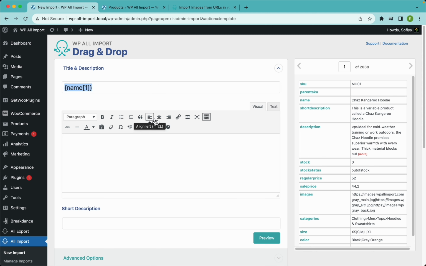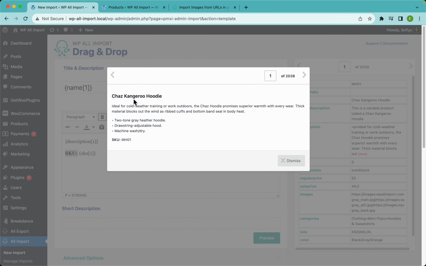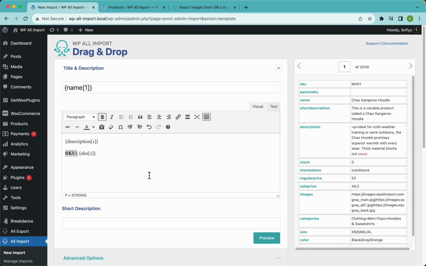Now, if you want, you can actually drag and drop multiple elements here. For example, let's add this description, and I'm going to type in here SKU and drag and drop the SKU. Now I'm going to make this SKU label bold, and hit preview. Then you can see that we have our title, the description, and the SKU with the static data here. So you can get pretty crazy here with your data. Just drag and drop whatever you want into whatever field you want them to go. You have full flexibility here.